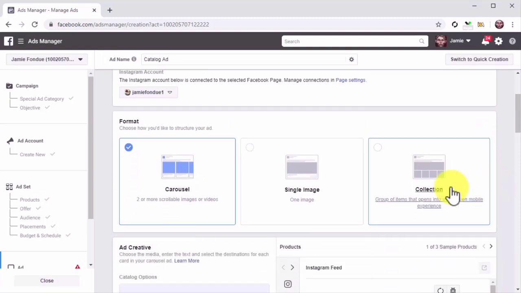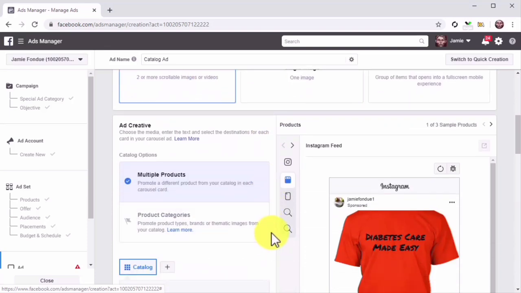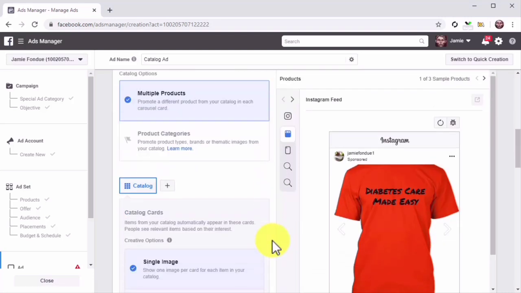For this example, we're going to select carousel as the ad format. Let's now move to the Ad Creative section to customize the ad. First, let's select multiple products as a catalog format.